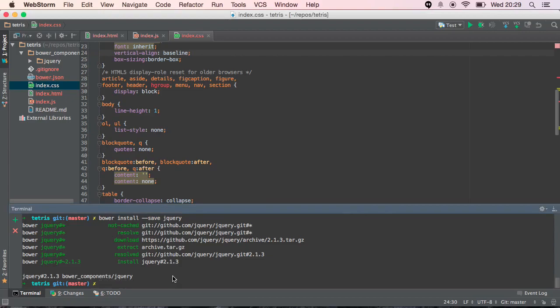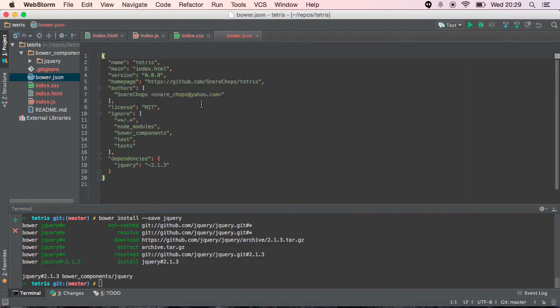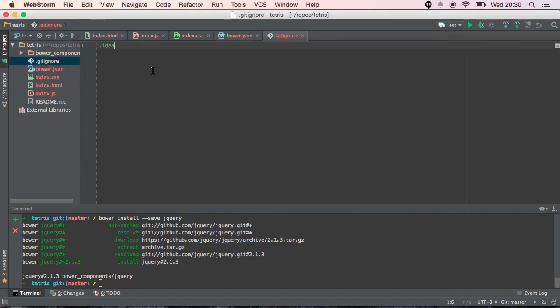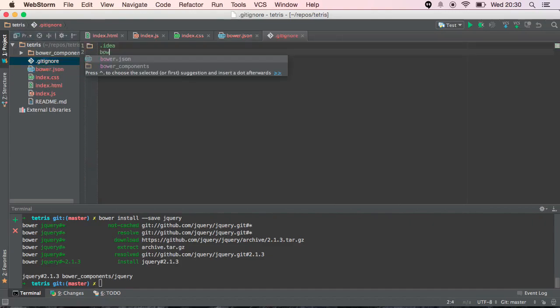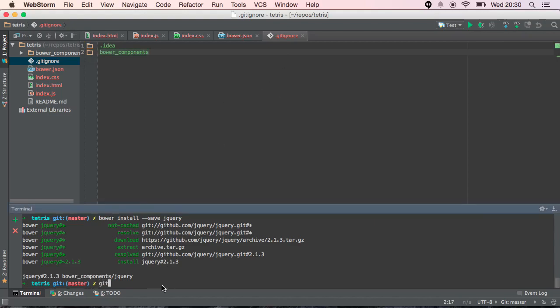One thing to do with Bower is you usually want to ignore the Bower components, but make sure you leave the bower.json. It has these dependencies in there, and so when somebody else gets your code, they can run Bower install, and the dependencies will automatically download for them. Again, just look that up on their website if you're curious about it. So we will add the Bower components folder, save that, and then we'll run our git stuff.